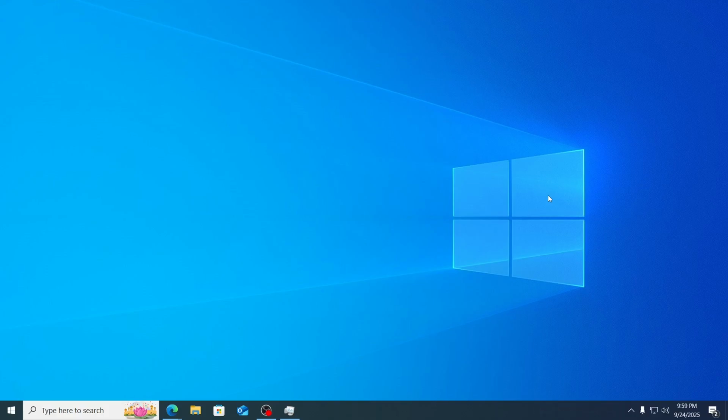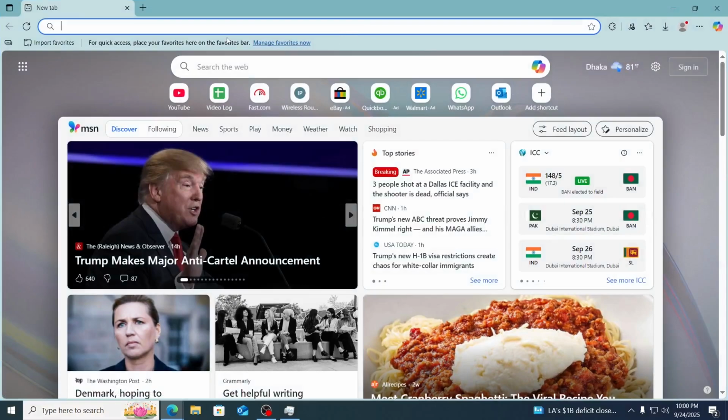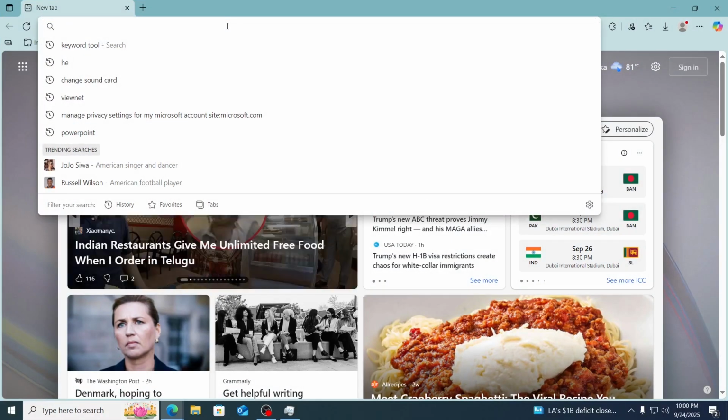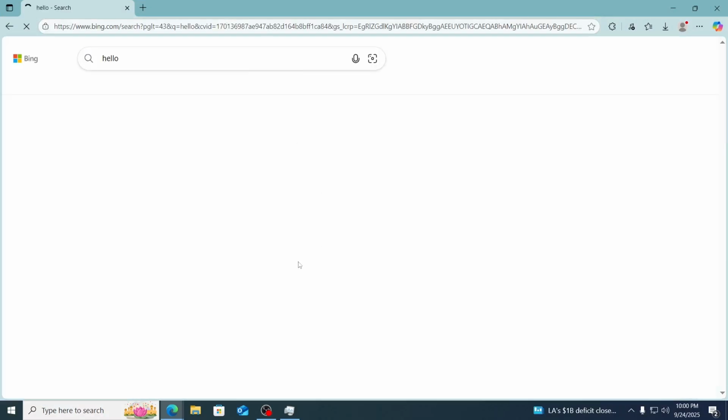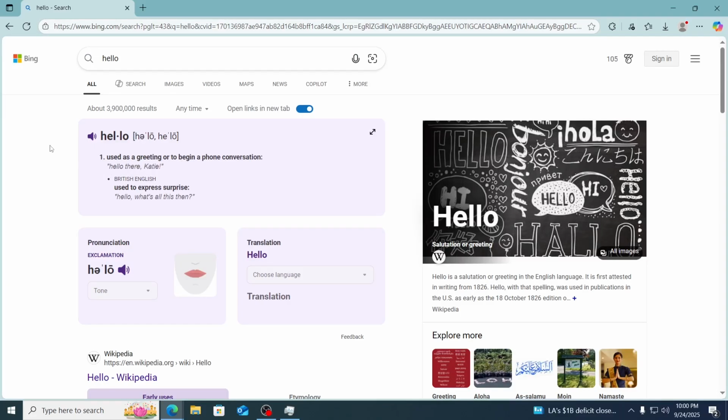In today's video, I'll show you how to remove Microsoft Bing search from your Microsoft Edge browser on your Windows 10 laptop or desktop computer. Now, at first, what you have to do is just go ahead and open up your Edge browser. And after that, just go to the URL bar or the search bar and search for anything. And as you can see, it is being searched using Bing.